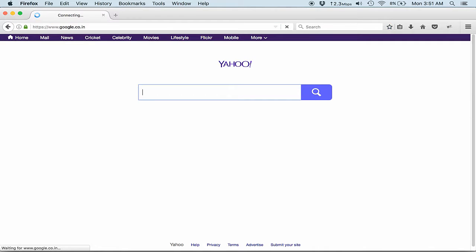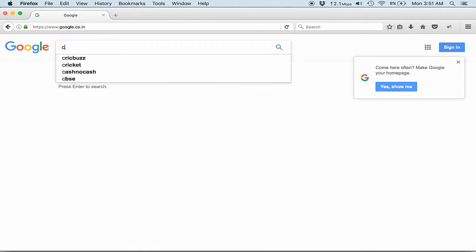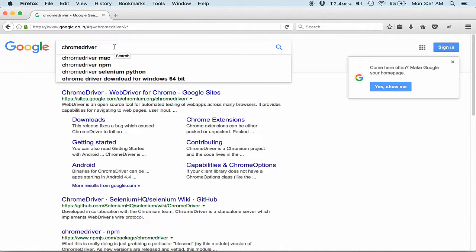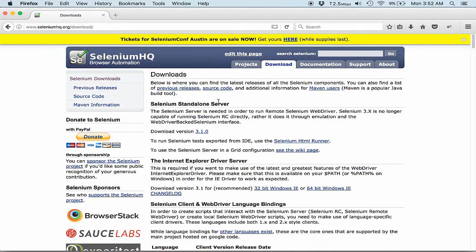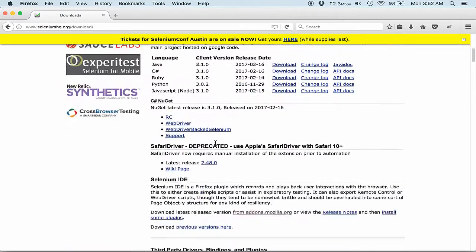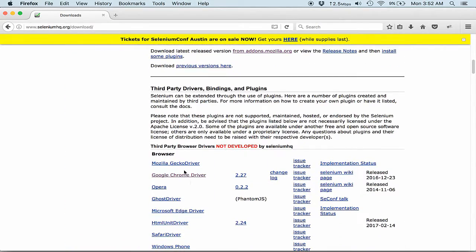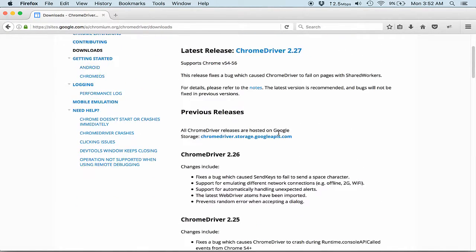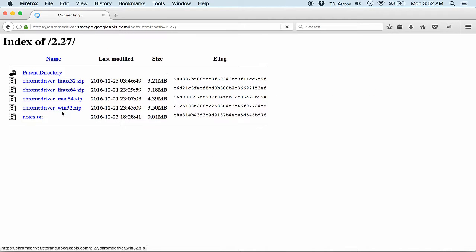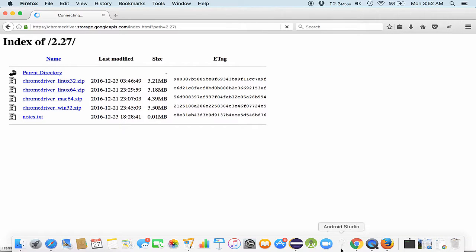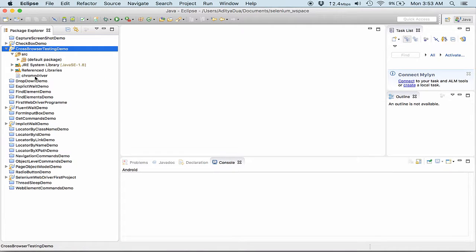For testing on different browsers, we first need the driver of that browser. I'm doing it on Mac, so I would search for Chrome driver for Mac. From here you can download whichever drivers you want. If I want to download this one, I can simply download it from this path, for Linux, for Mac or for Windows. Since I'm using Mac, I would download the Mac one. I have already downloaded it, to save time, and have kept it over here.